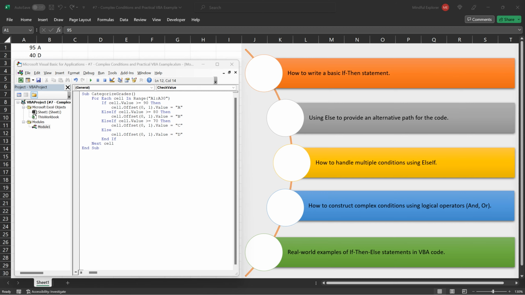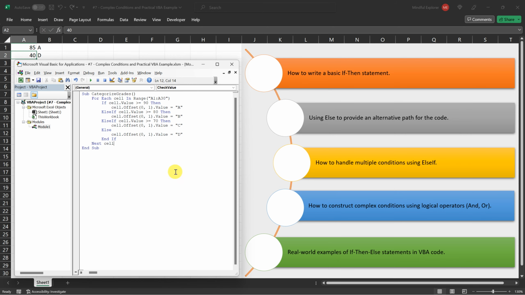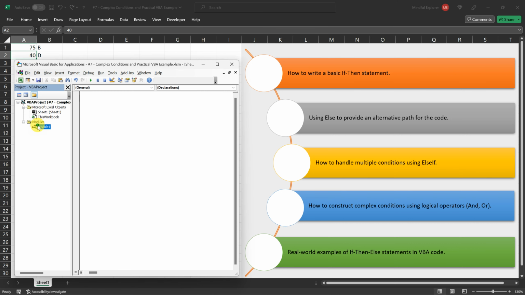Now let's continue with our exploration of If, Then, Else statements and logical operators in Excel VBA. Let's try a slightly lower score. Replace the 95 in cell A1 with an 85. We've dropped below 90, but we're still above 80, so our grading system should assign a B this time. Run our macro again, and there you have it. Letter B pops up in cell B1, indicating our grade. Next, we're going to drop down to a 75, a score that should equate to a C. Replace the 85 in cell A1 with 75 and run the macro once more. You should see letter C appear in cell B1.